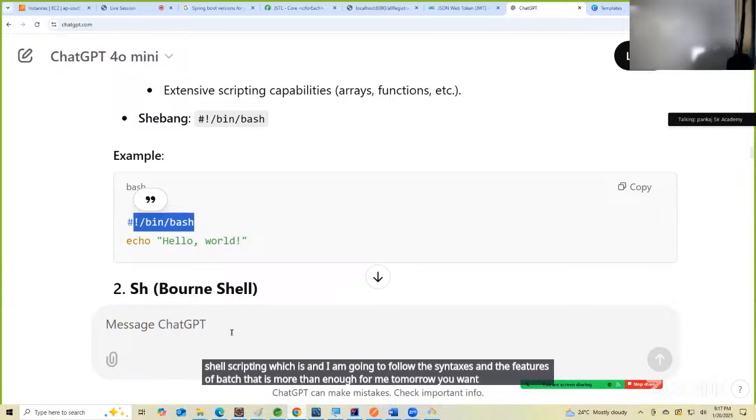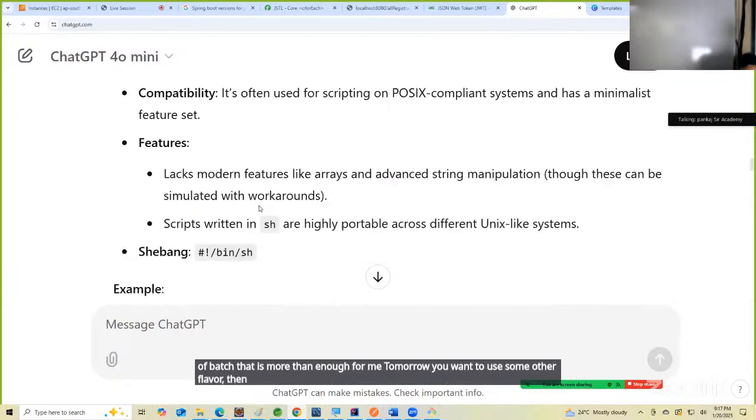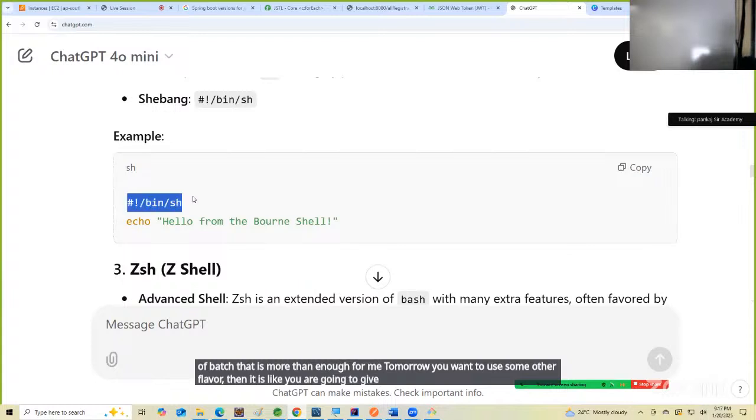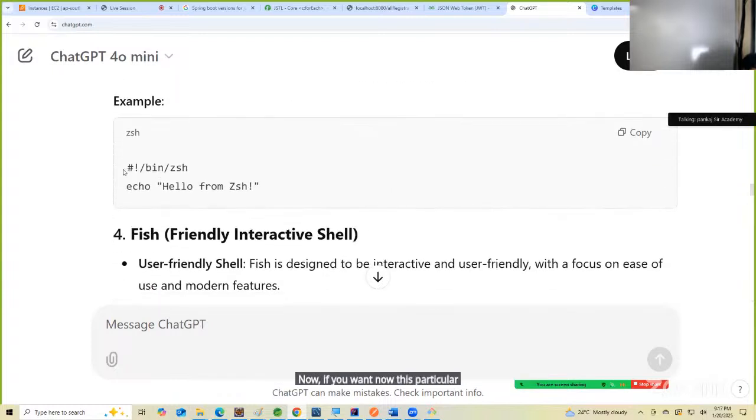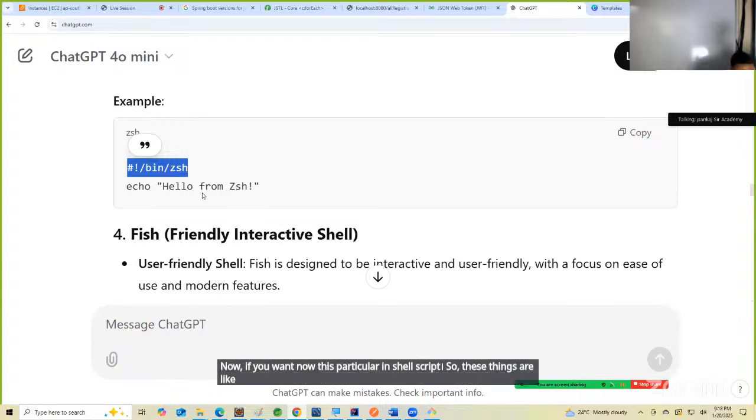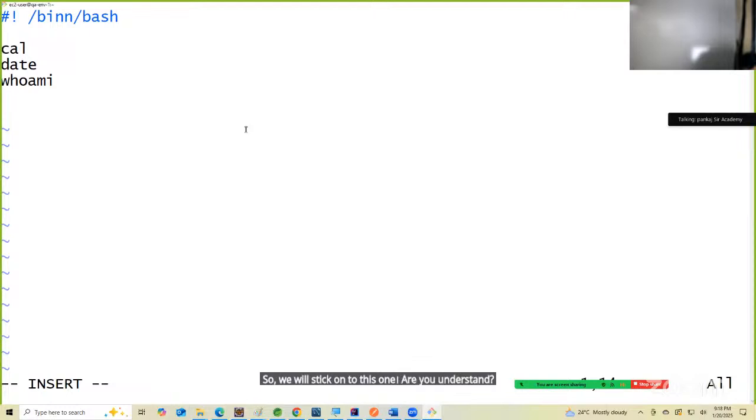Tomorrow if you want to use some other flavor, then you're going to give a different path here. This will change, and this will help you select a different flavor of shell scripting. So these things are basically selecting the flavors of shell script in which you wish to write your shell scripting. So we will stick to this one. Are you understanding, guys? We will stick to bin bash.